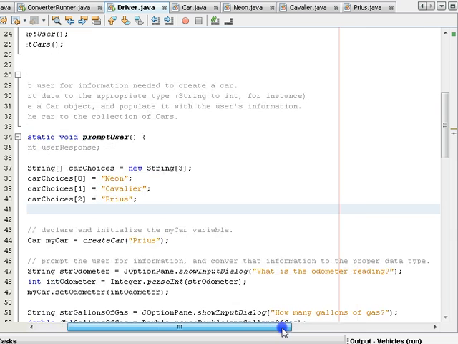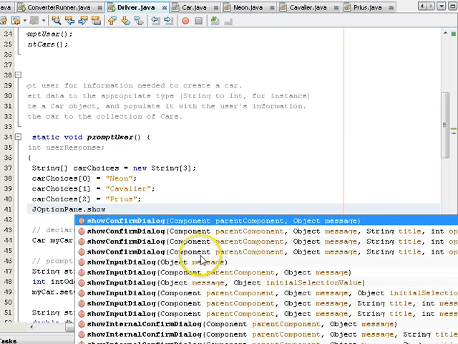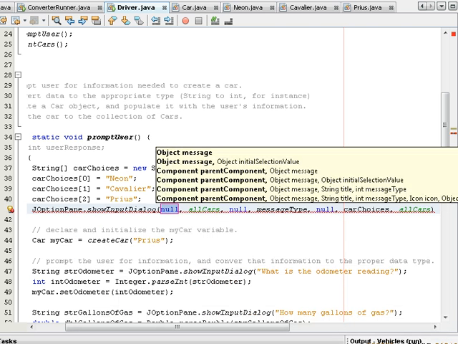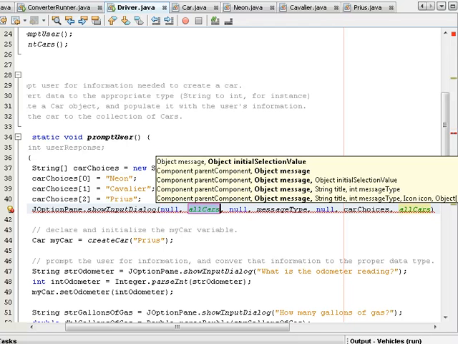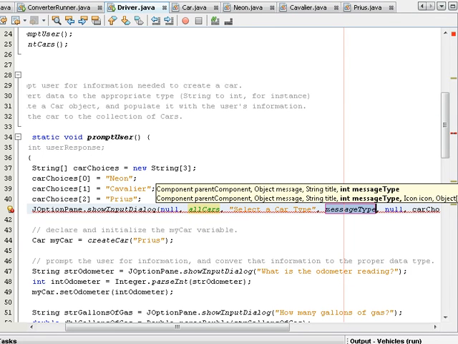This is going to be a long one, so let me scroll over and try to maximize what I can fit on the screen. JOptionPane.showInputDialog, yes, this one here. Okay, component null, that means what is the dialog box that owns this dialog box? Since we're running in command line mode, we'll leave that at null. What options are we going to give the user to select from? allCars is fine. Okay, what's the title? Select a car type. Okay, we'll put a string there.